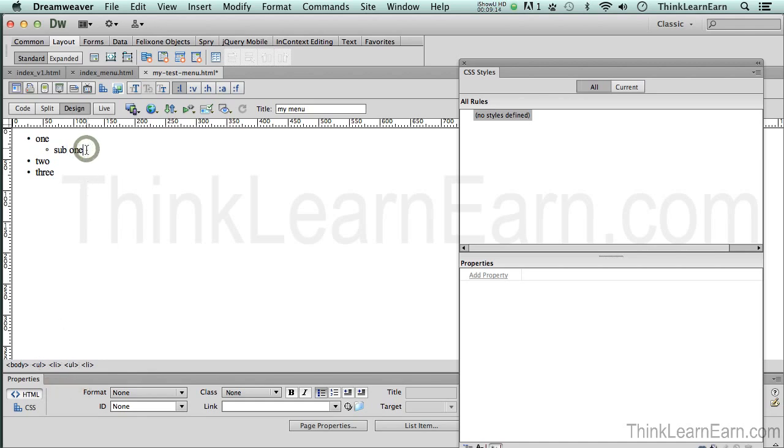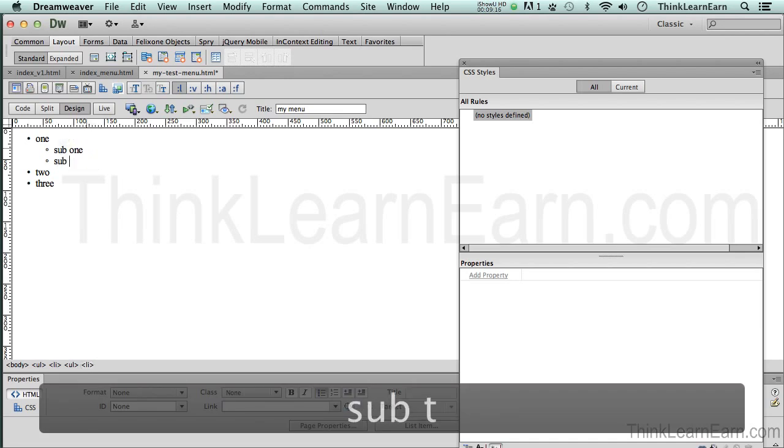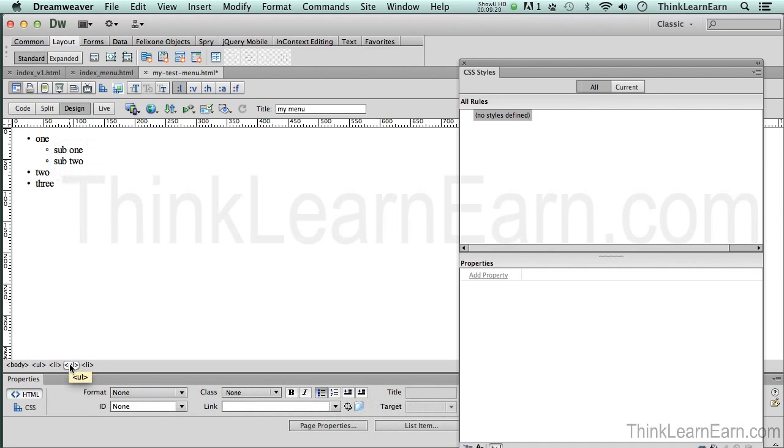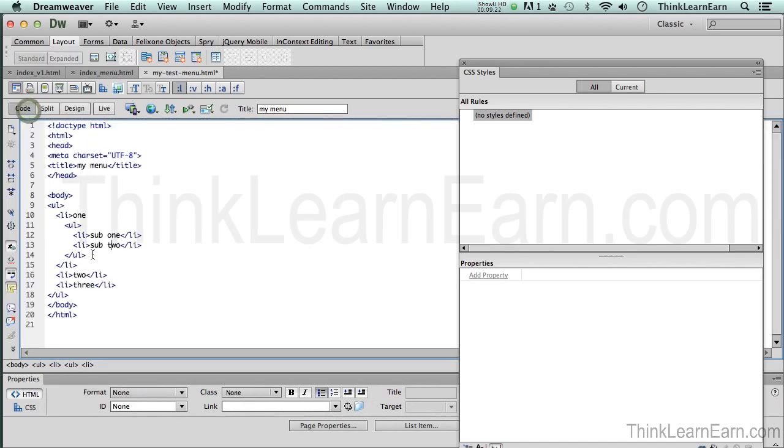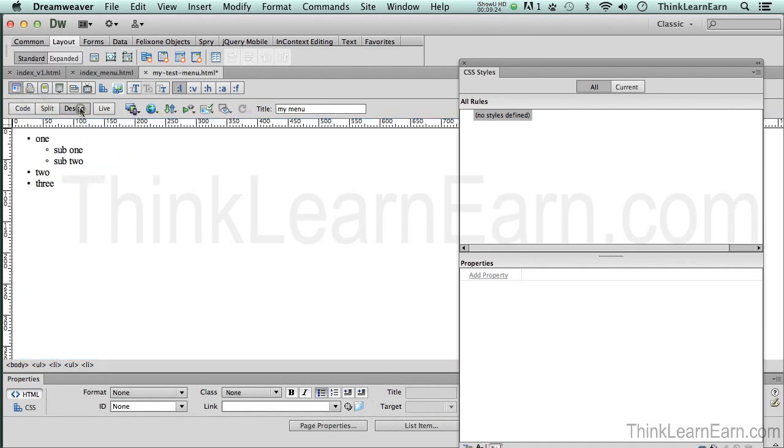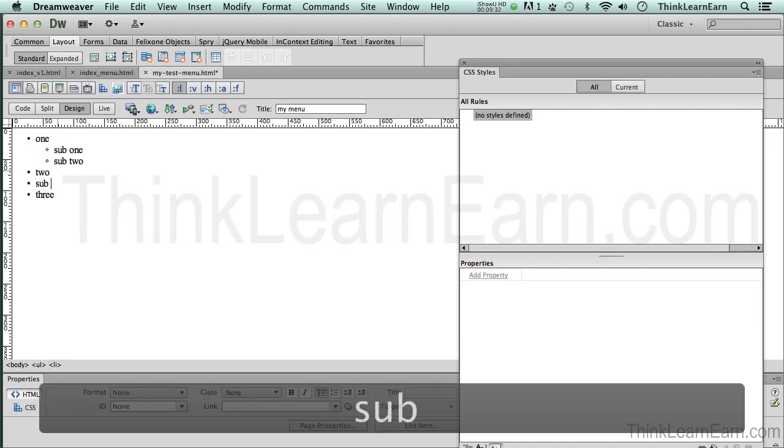Now, if I hit the return key and do sub 2, then it's going to follow that same unordered list. So I didn't have to go to my code to do this. I didn't have to know how to write this from scratch. I'm sharing with you how Dreamweaver will do the heavy lifting for you. So let's come down to 2 for a second. I'm going to hit the return key, and I'm going to pick sub 2.